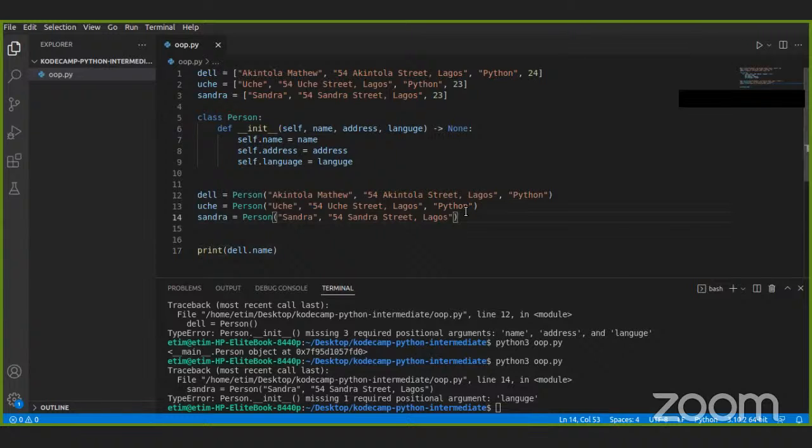Let's hunt it down. Okay, the problem is with Sandra. We've seen here that the init function takes name, address, and language. But when we instantiated Sandra with person, we only passed in the name and the address. We did not pass in the language. So that's why we are having this error.